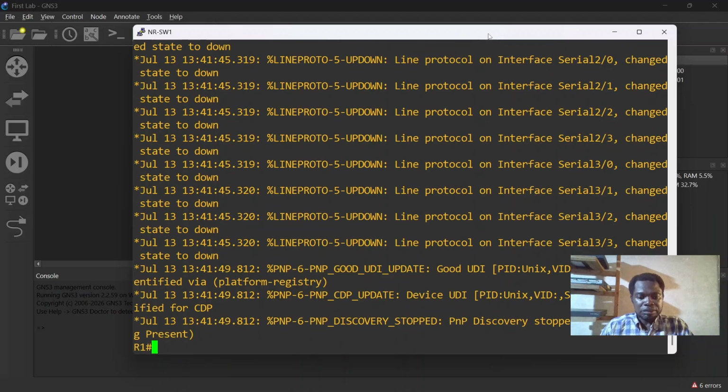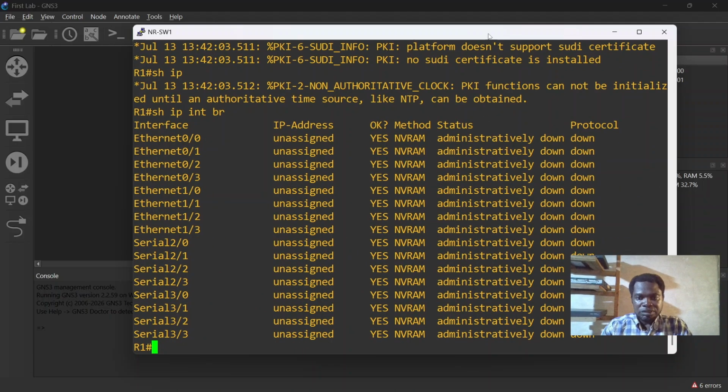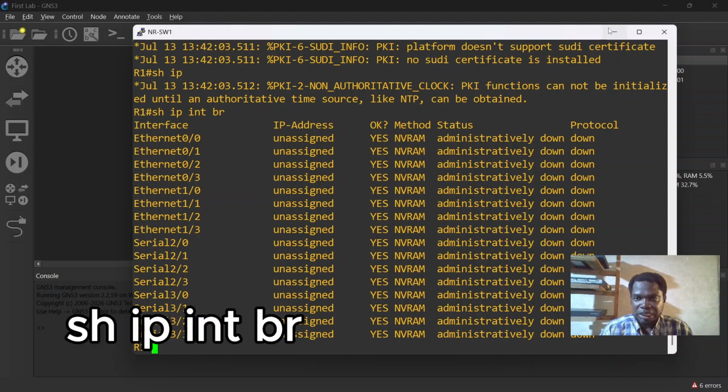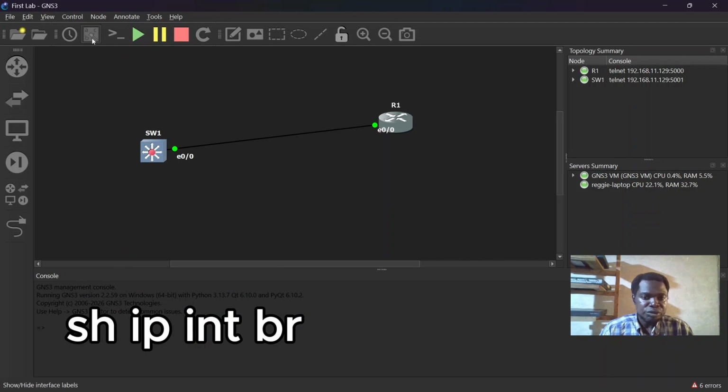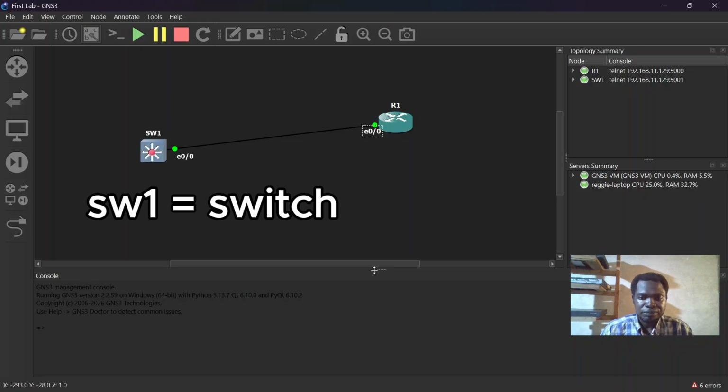And I'll hit enter. Show IP interface brief. So I see that by default all the interfaces are down. Click on this place so it will show me the interface nodes. So I know it's connected on E0/0 to E0/0. So this is a router, this is a switch.